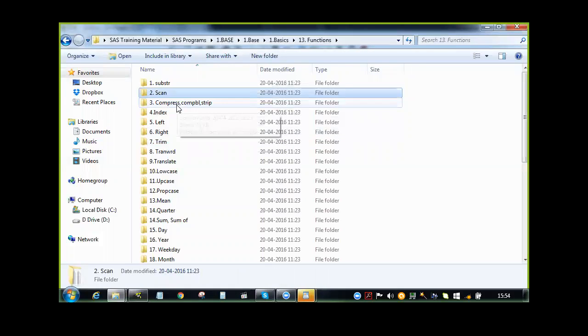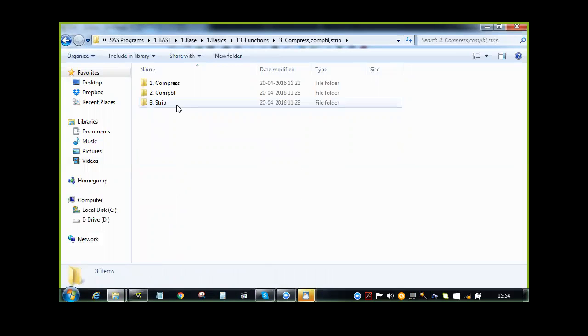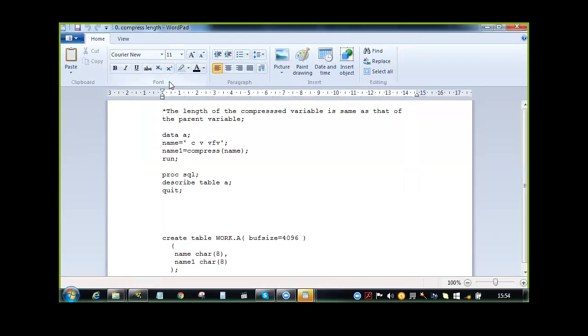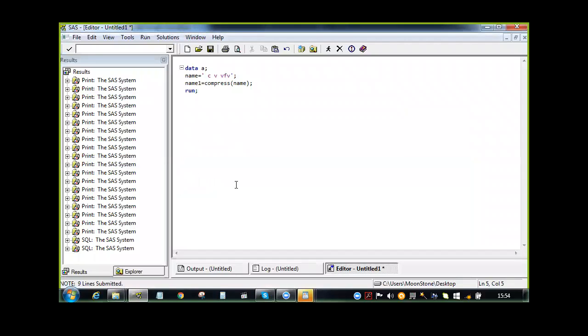So we covered 2 very important functions today. Next is what compress does. By name itself, you can understand that the spaces and the ending of this string have been compressed, right? So now let's check this example. The length of the compressed variable is same as the length of the parent variable. So just like substr, the length is same as the parent.